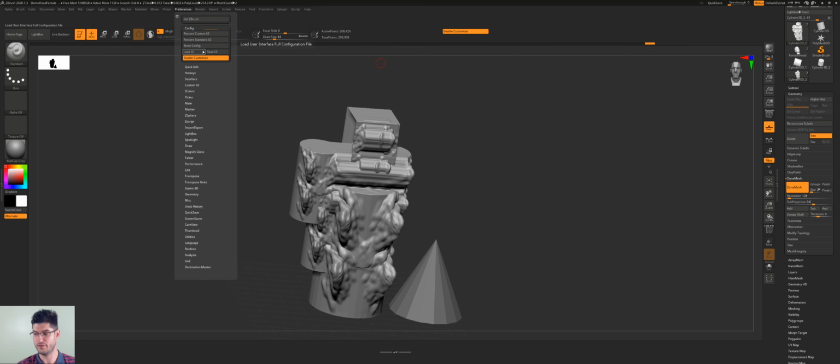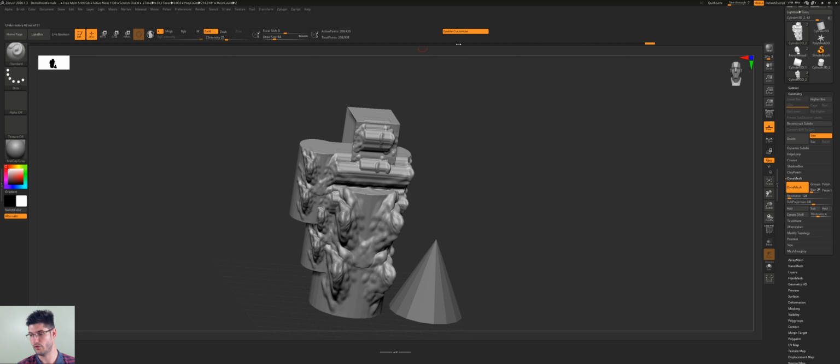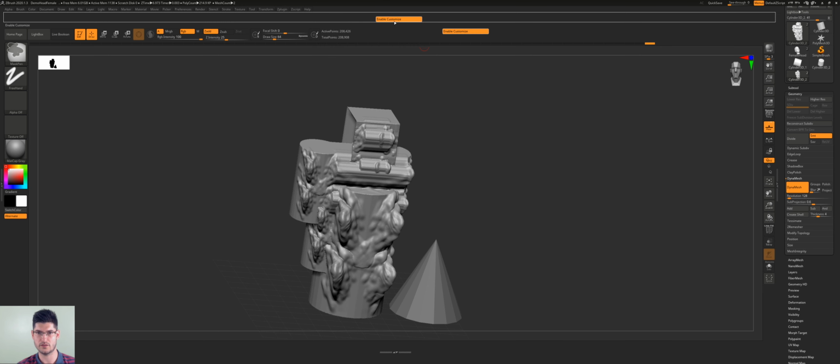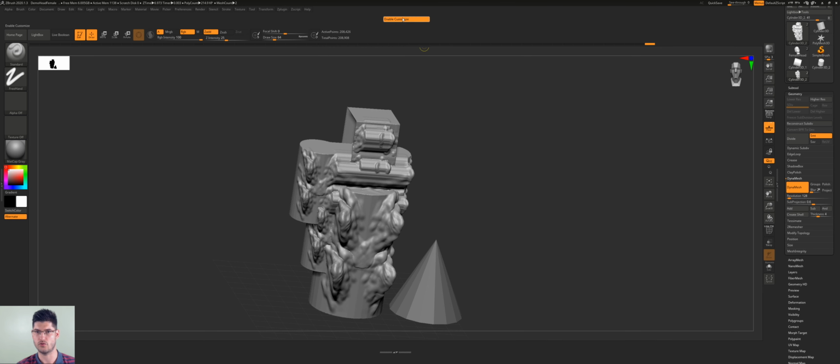So that's actually the first thing that you would want to bring in. You want to bring in Enable Customize on your UI. So you can drag this. You can see that there's a rectangle where it allows you to drop it. If you drop it anywhere else where the rectangle doesn't exist, it will basically delete the button.